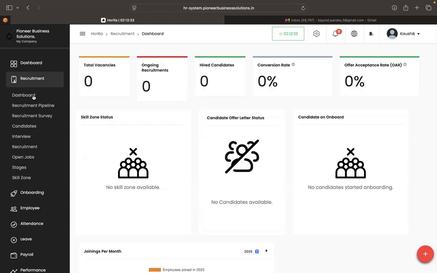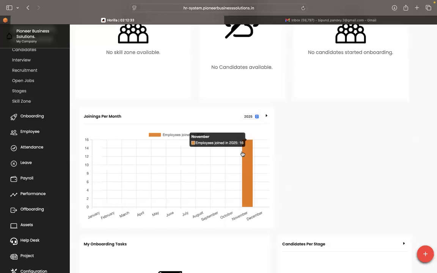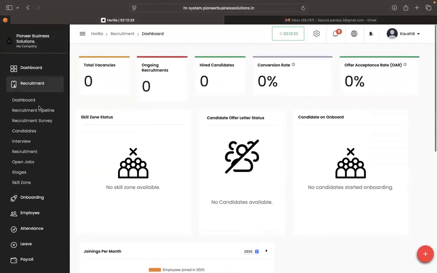Okay. So the recruitment dashboard gives you a very quick overview of what the vacancy is, how many vacancies we have, what the recruitment system is, what the hires are, how many candidates we have hired, what the conversion rate is, and what the acceptance rate is. Okay, so you can filter the data over here as well. Because we have added all the employees today, this says this many people joined today, right? That was the thing.